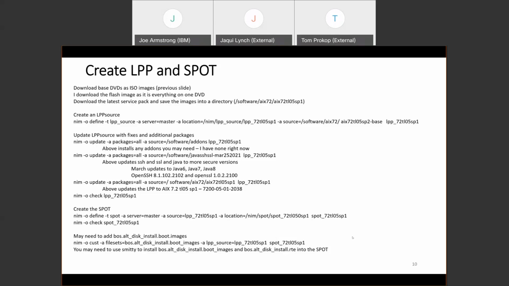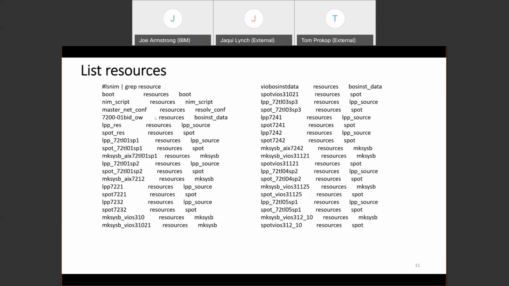At this point, you have an LPP and a spot, and you would be able to actually build an LPAR from those if you needed to. You can use lsnim to list all your resources, and you can see here I've got quite a few of them. I support a bunch of different systems.